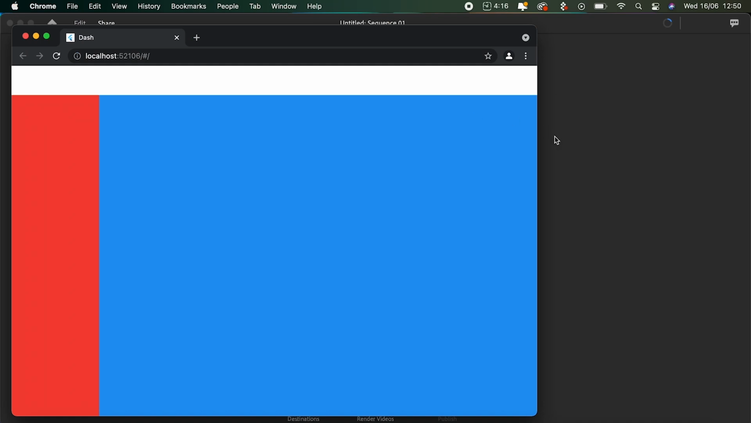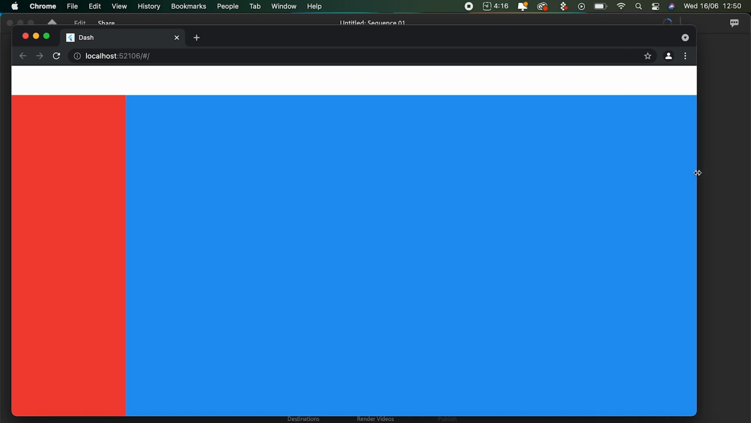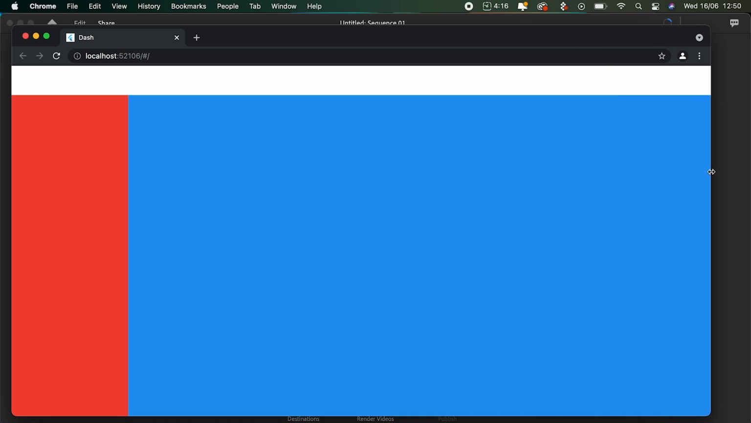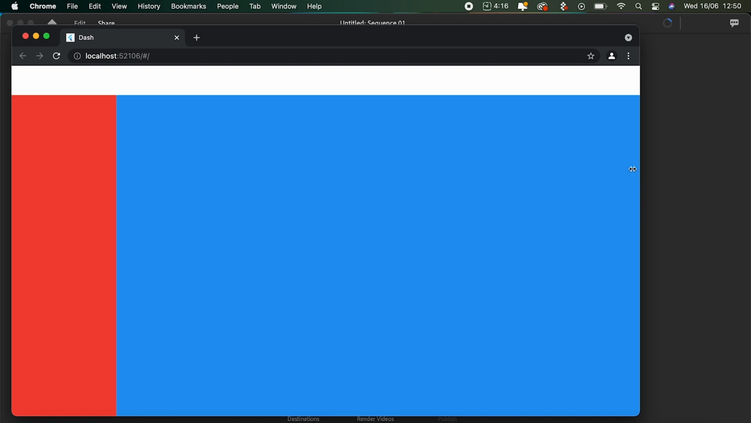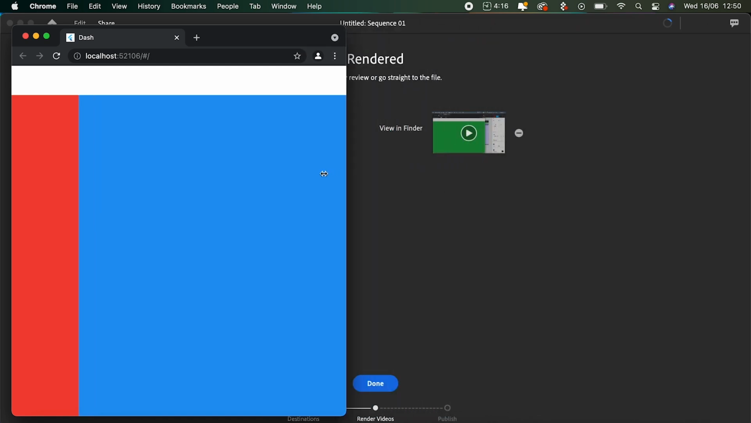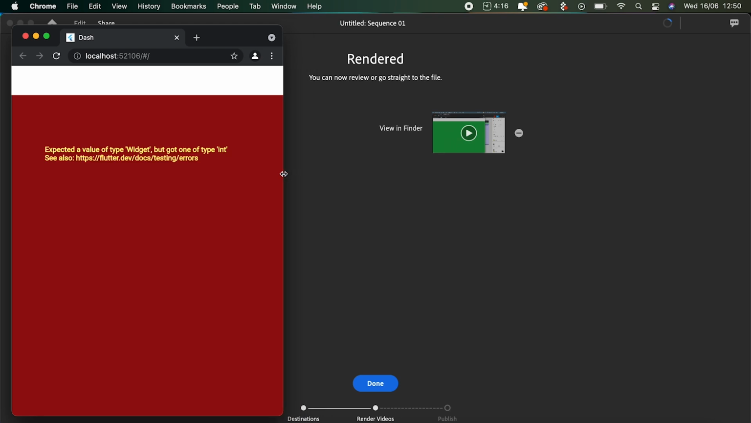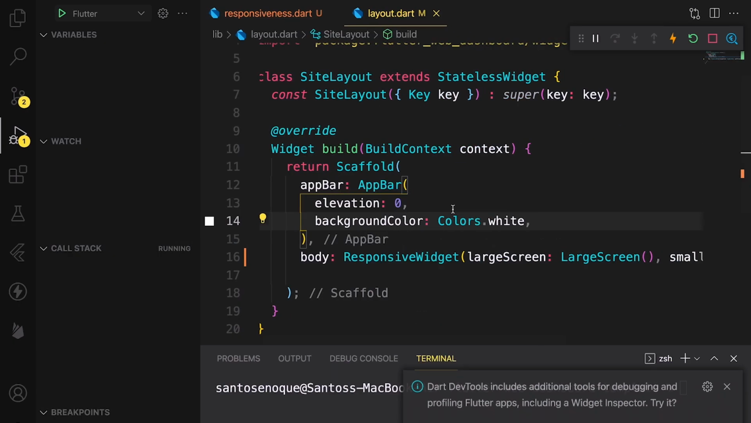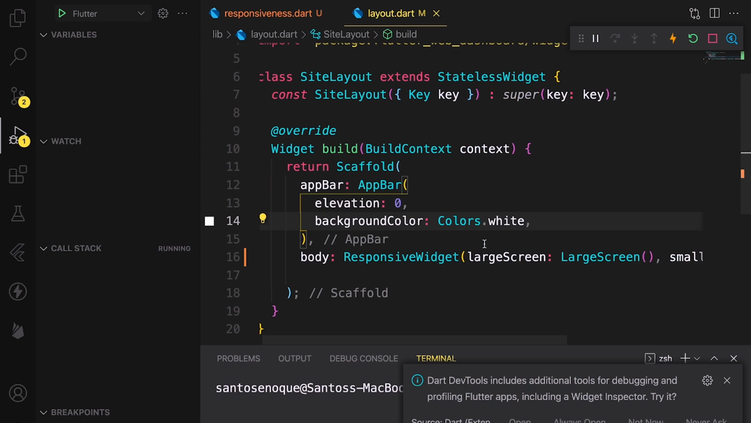So here we have our website, right? And this is a medium screen. And even if we extend the window, the layout doesn't change. Let's see what happens if we shrink it. Okay, we have an error. Let's see what's the problem.